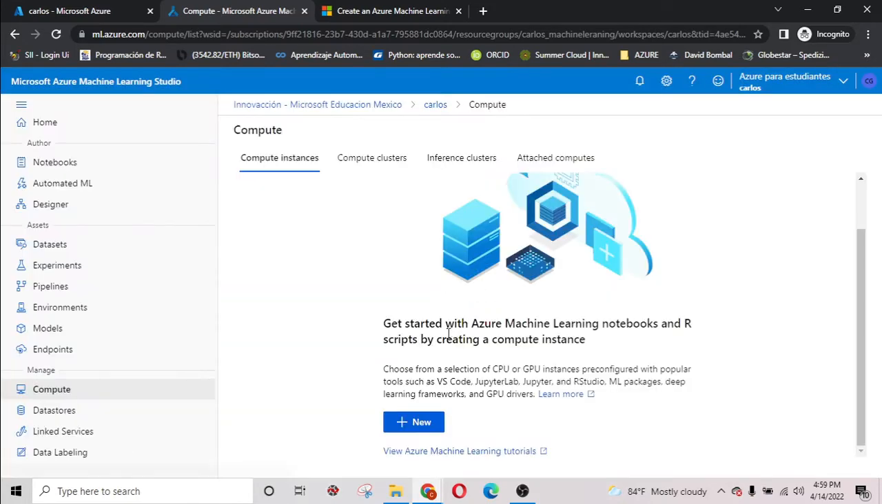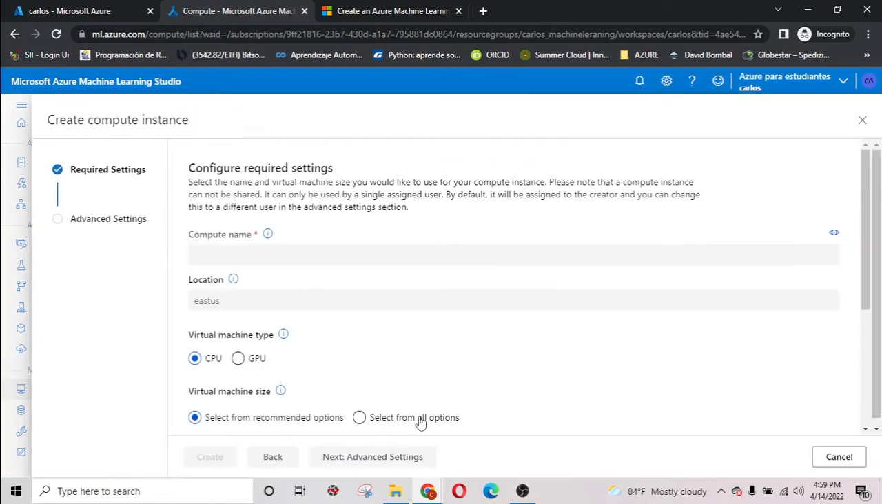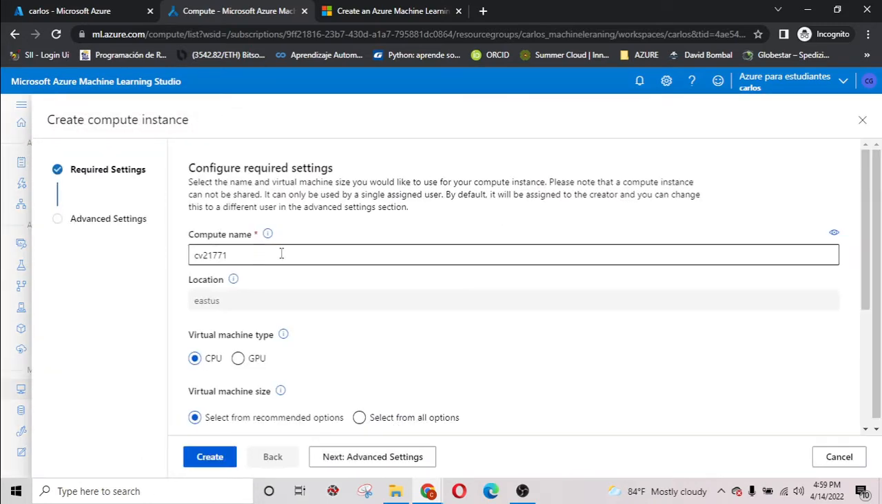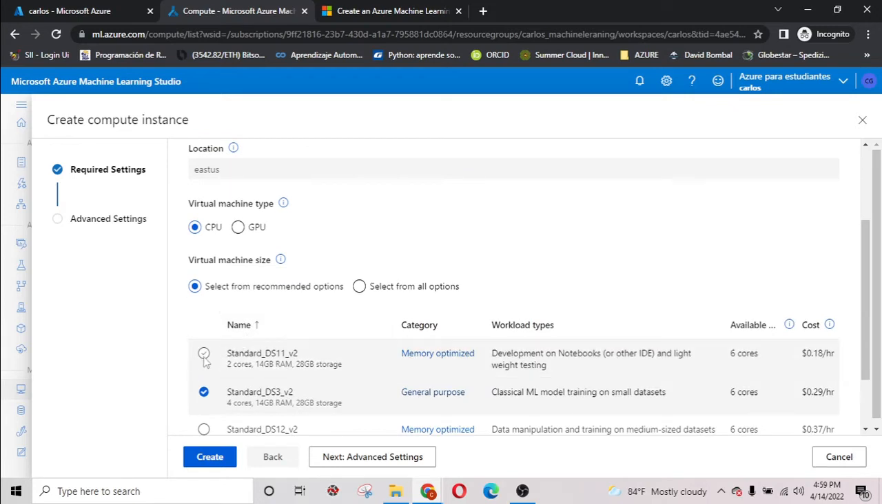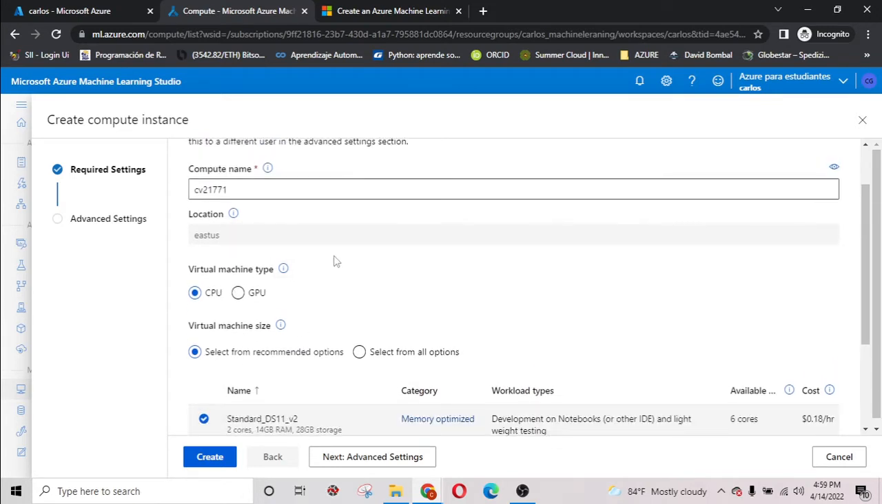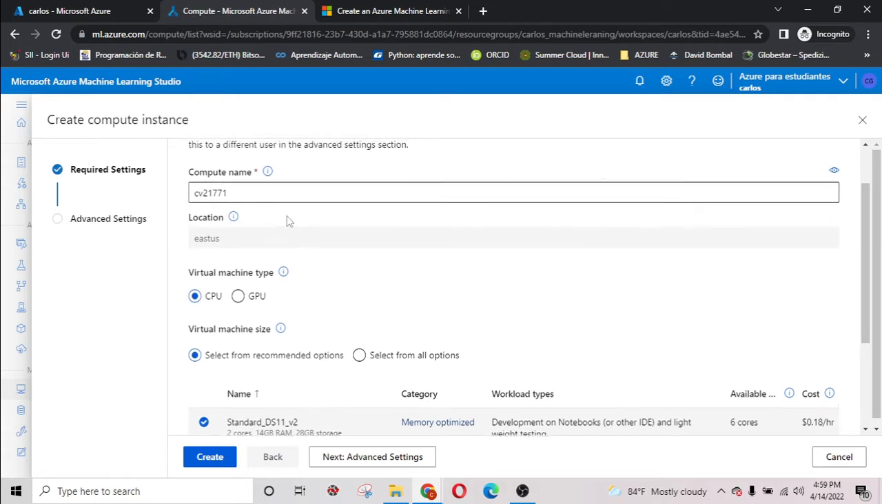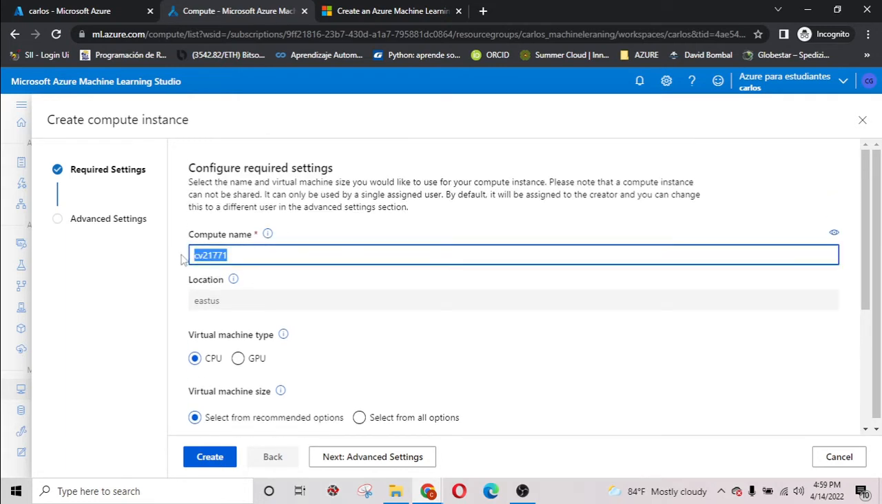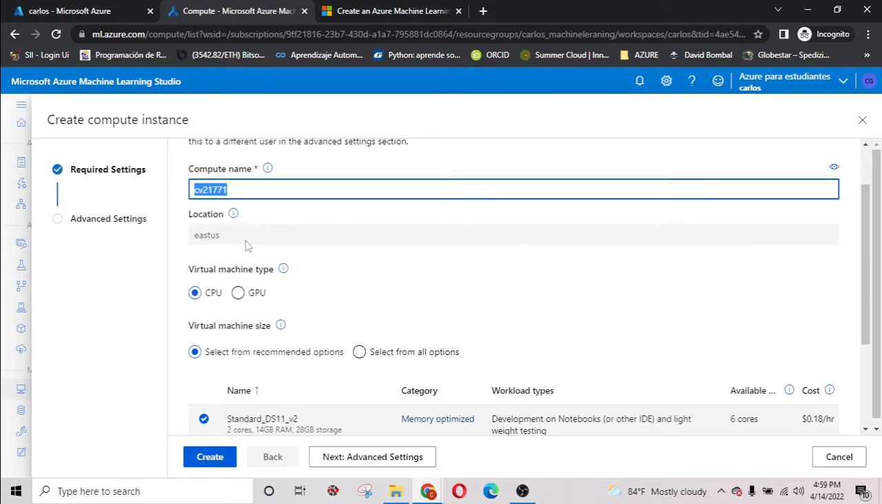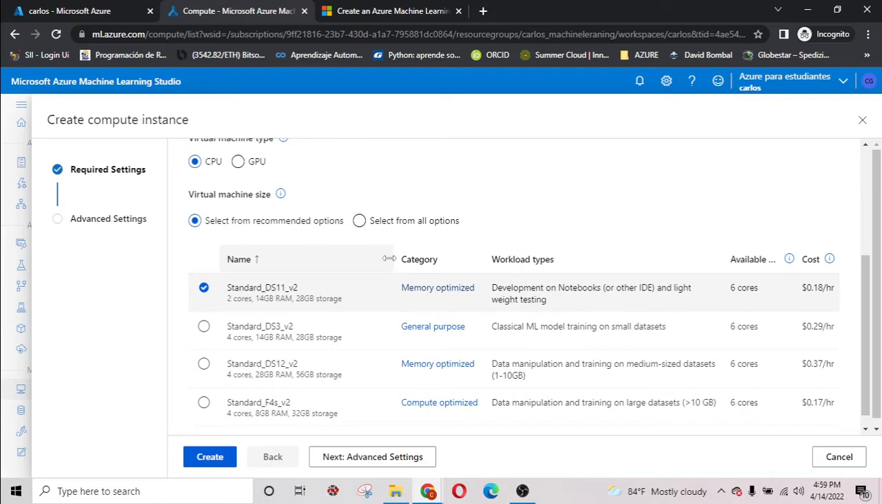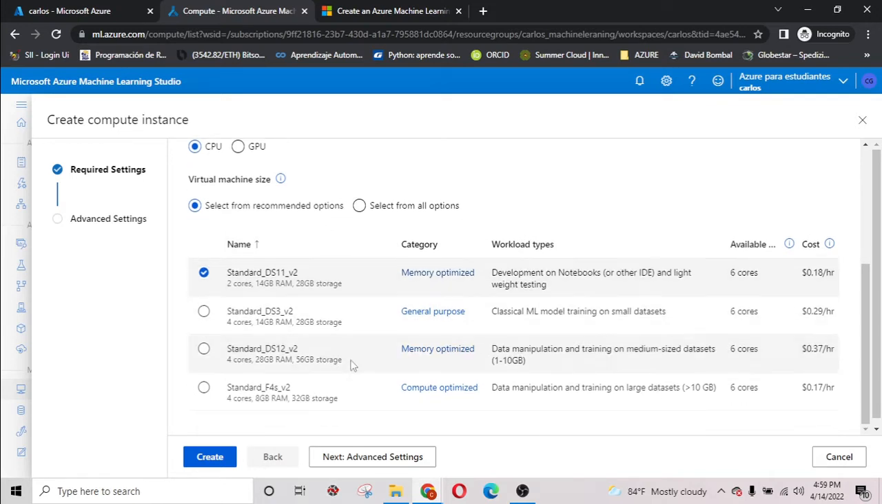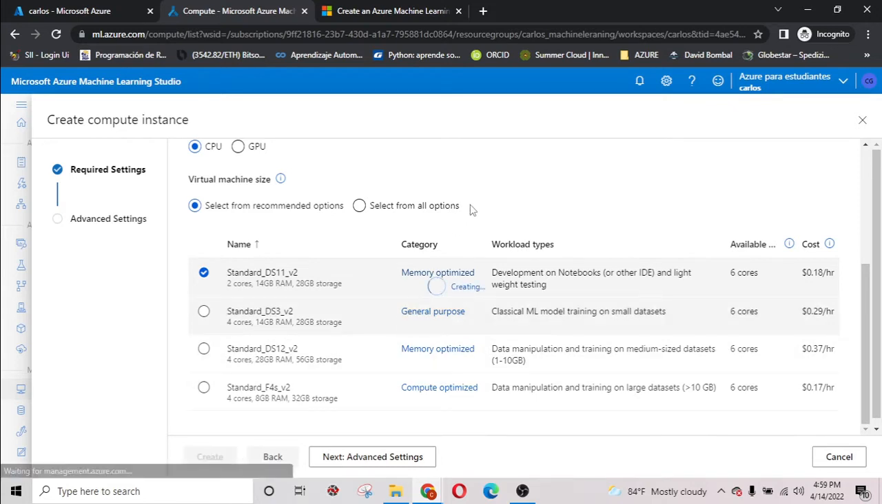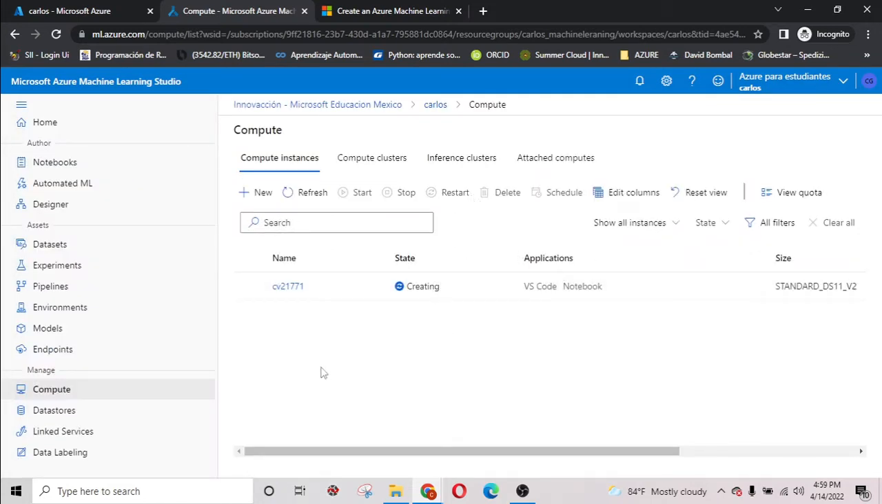Something is wrong. Here we go. I'm going to select the cheaper one. I'm going to name it. This name is okay. The location is going to be the same as the resource group. I'm going to create finally the resource.